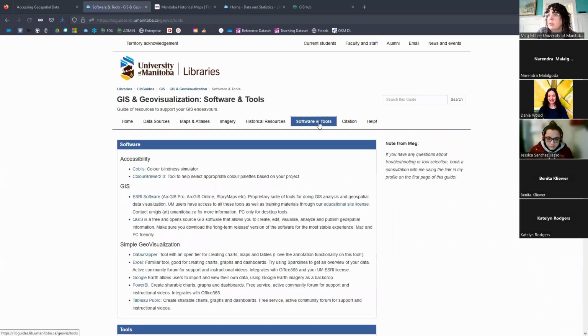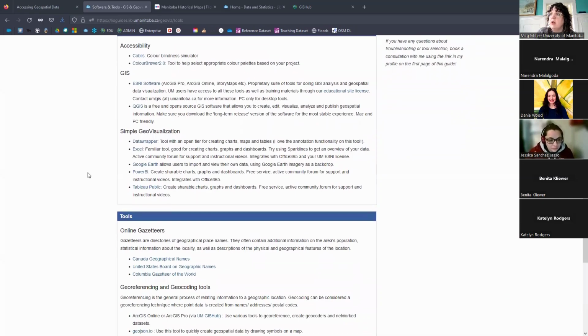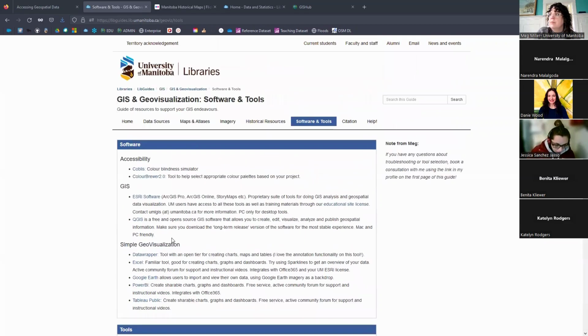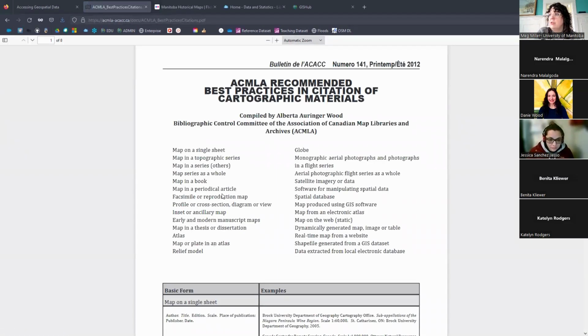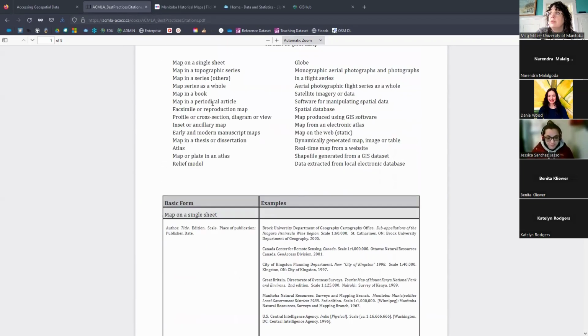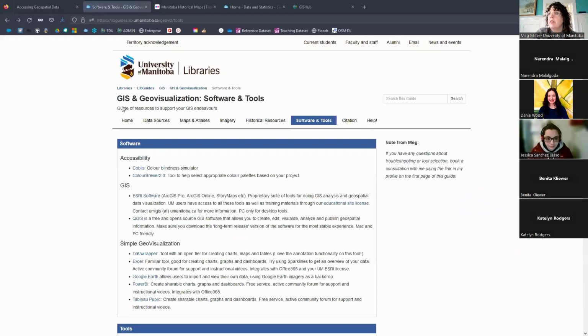Links to software and tools. So if you are just getting started in GIS and trying to figure out what tool is right for you, I have some links here. If you're looking for online gazetteers or georeferencing and geocoding tools. And then a geospatial data citation guide, because the same way that you are citing your journal articles and books, so too you need to be citing your software and your data sets that you're using. And so this guide provides links and support to do that.